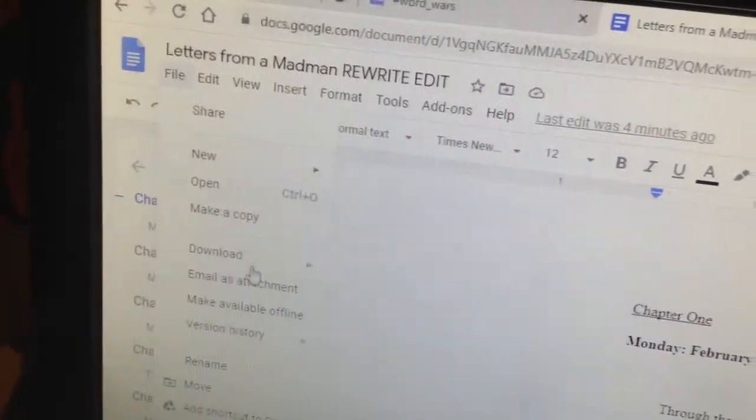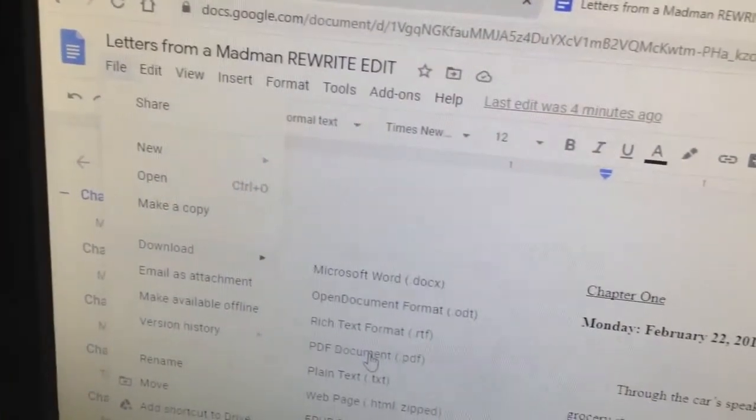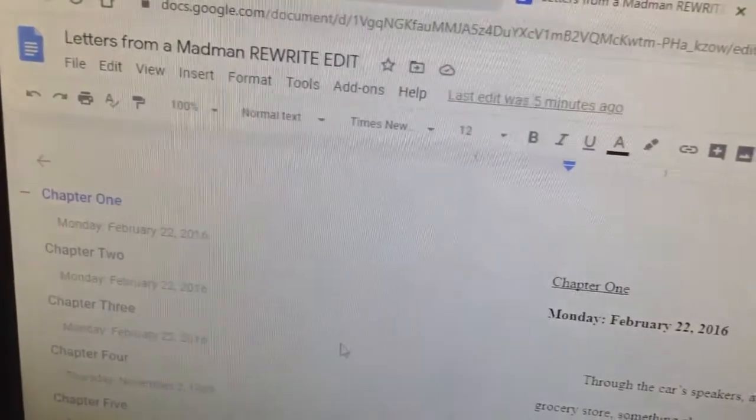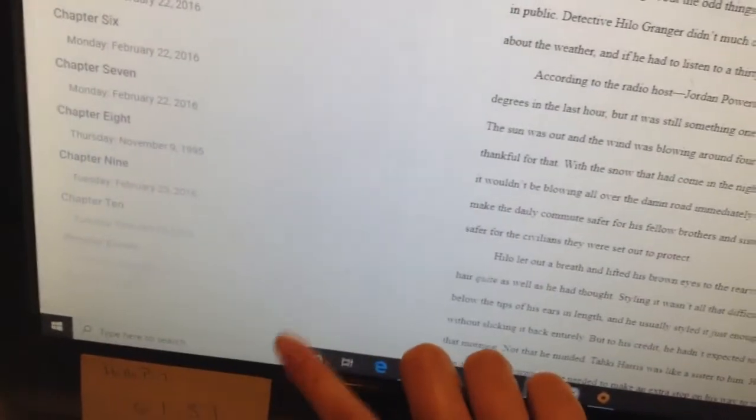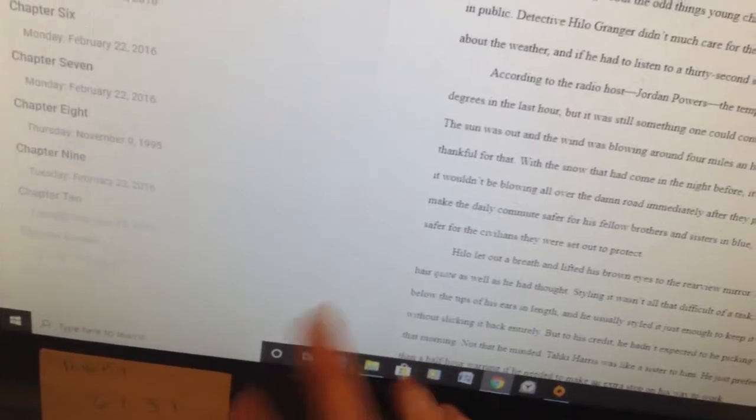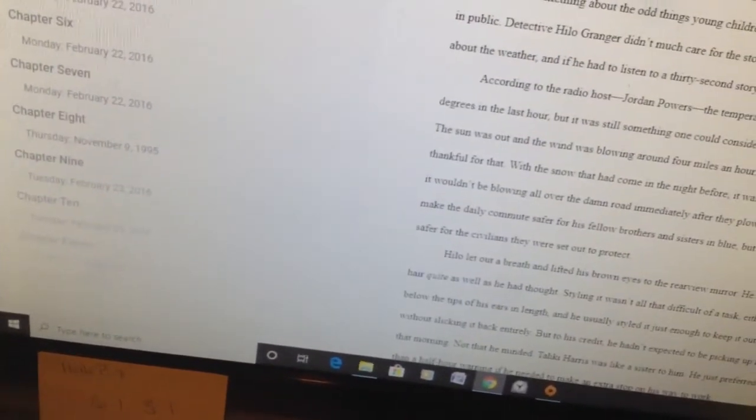So this from Google Docs is more or less the same process. You come over to File, go to Download, go down to PDF, and then you wait. And it will pop up down here once it downloads, but because my internet's slow, that will take a moment, so I'll be back with you once that's done.